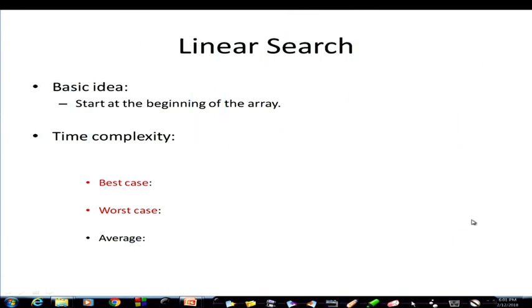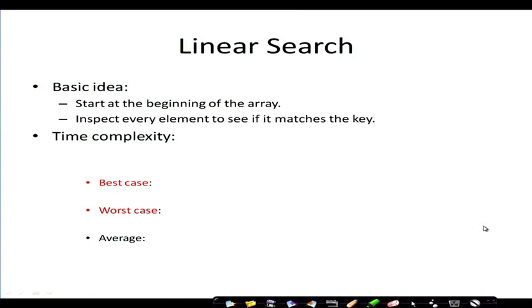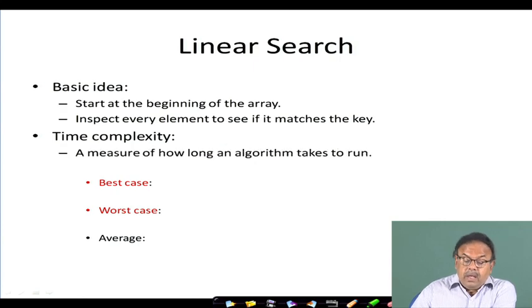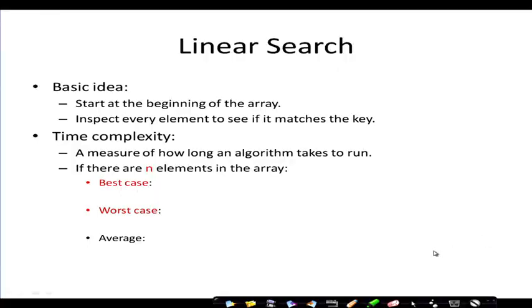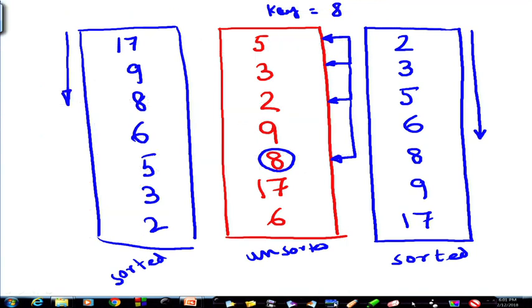We will start at the beginning of the array and inspect every element to see if it matches the key. Now, we often talk about time complexity, a measure of how long an algorithm takes to run. Suppose the key was 5. In that case, that is the best case: with one comparison, I find it. How many inspections did I need? Only one.